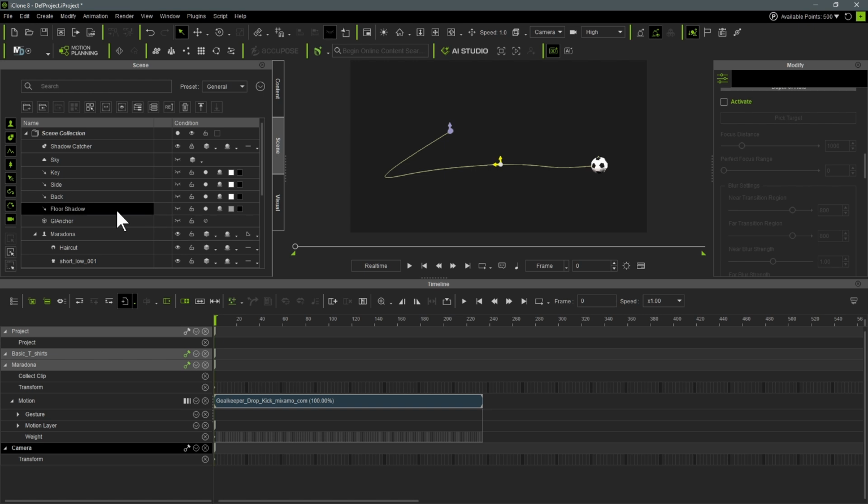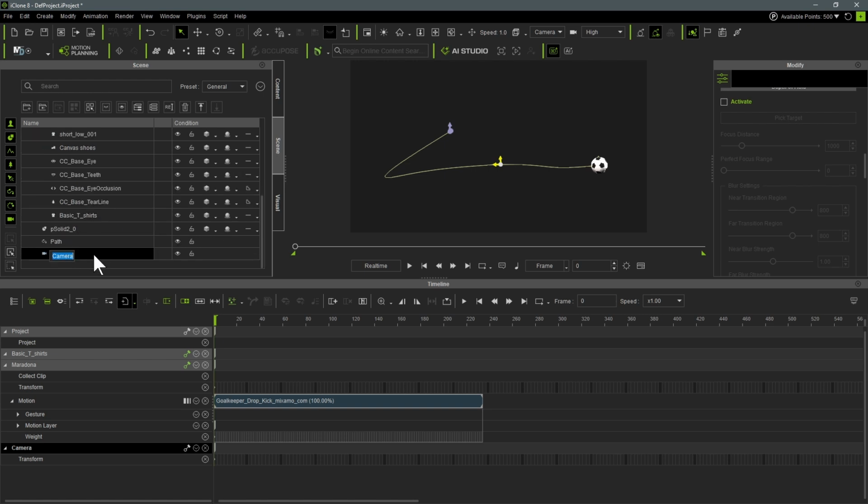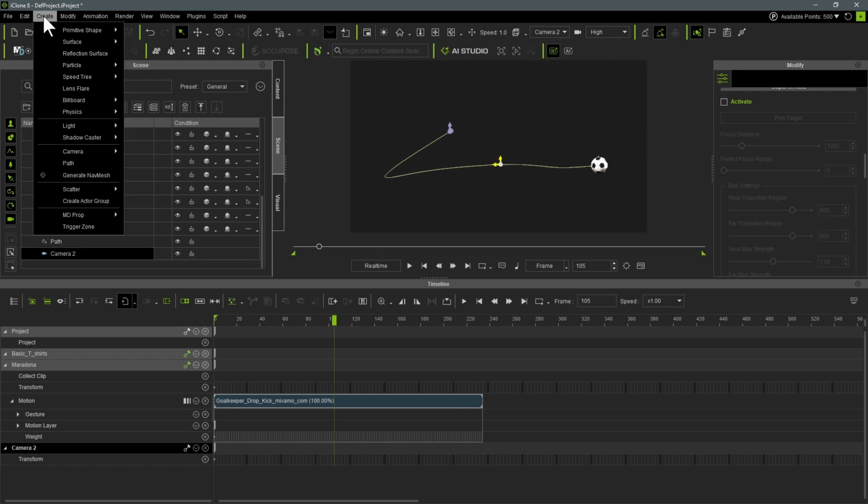Now let's create two cameras. Rename them to Camera 1 and Camera 2 so they're easy to identify while editing. One for a dynamic close-up of the player just before the kick, then place Camera 2 farther back to capture a wider view of the action.